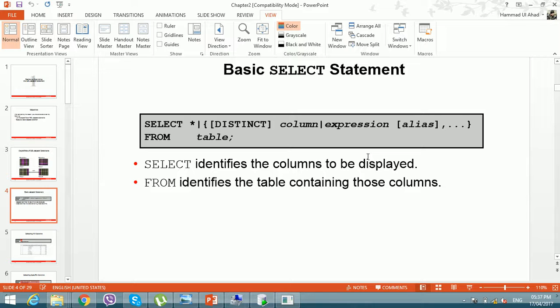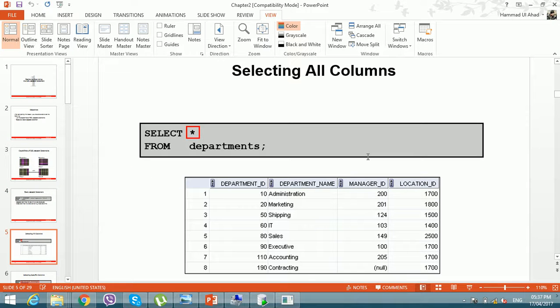So there are two parts. The first one is the select, identify the columns to be displayed. You are going to select the column names. What columns you are going to display on your computer screen. And from identifies the table containing those columns, in which table those columns exist. You need to define the name of that table as well. Clear? So the first is select all the records from department. Clear? So inside that red box, you can see that select all.